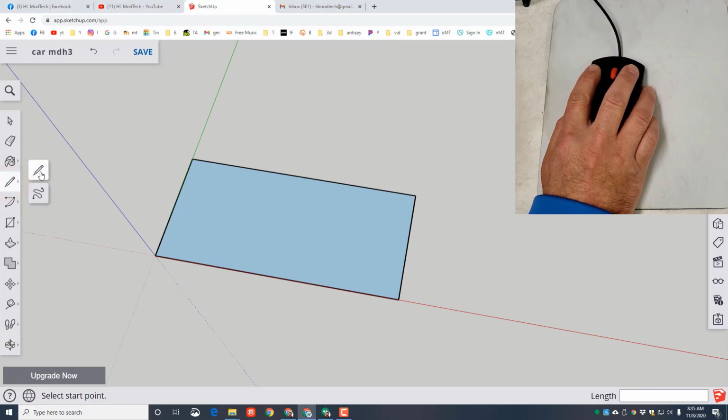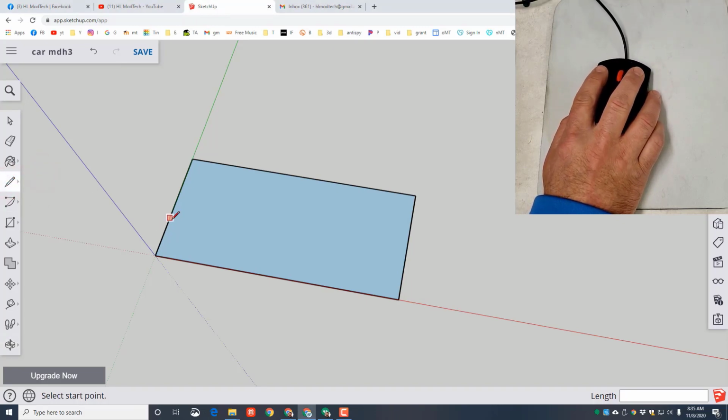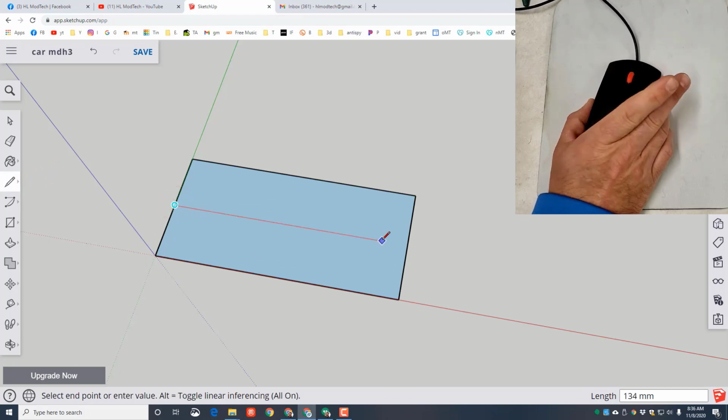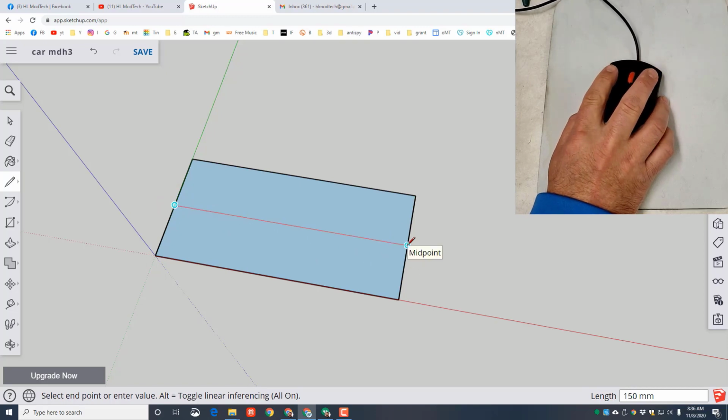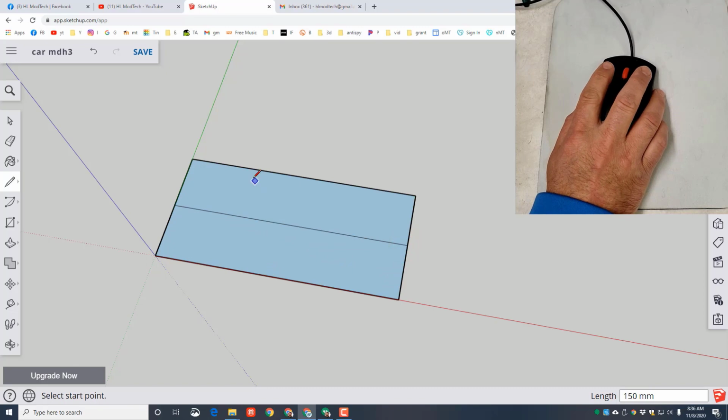We're going to first click on the line tool, and we're going to move to the midpoint. Notice it gives us that cyan color. And then we click and let go. See, that finger's away. Move to the other side and find the other midpoint and click and make it permanent.